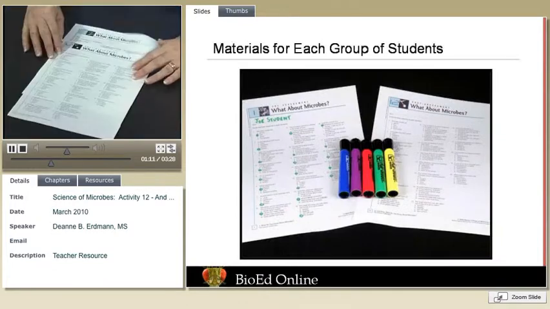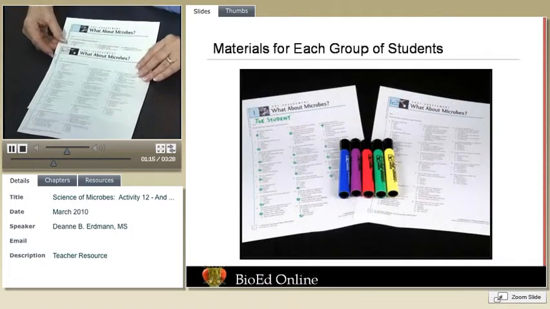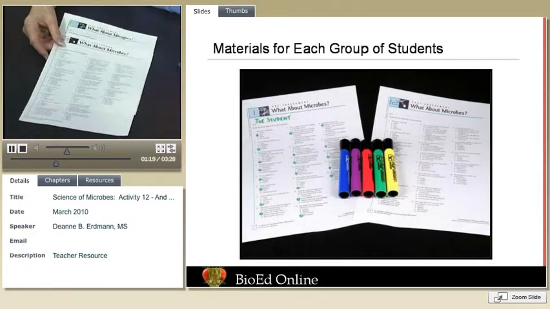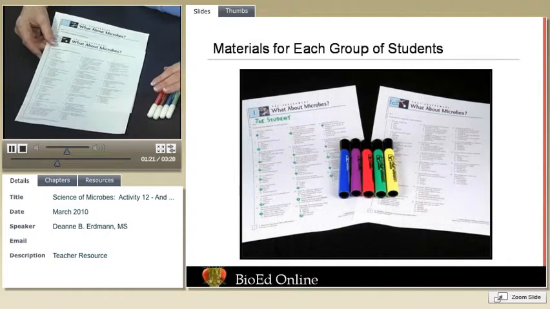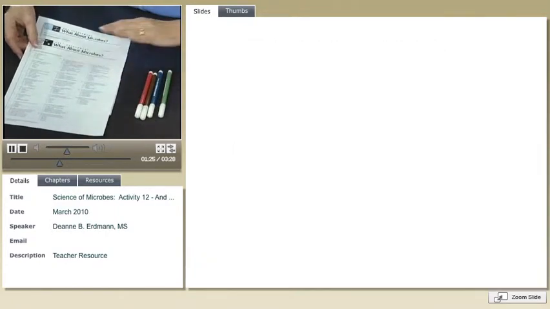Materials are simple. You will have your pretest from the first unit, from Activity 1, and then you have a post-test. And then you might want some drawing paper for concept maps and some markers, things along that line.